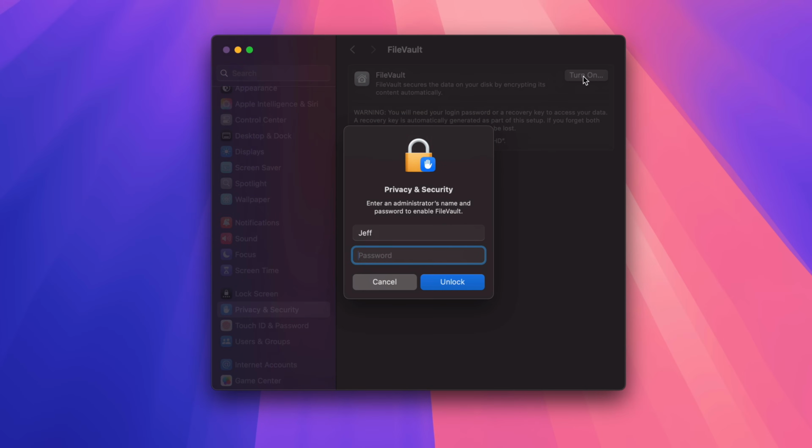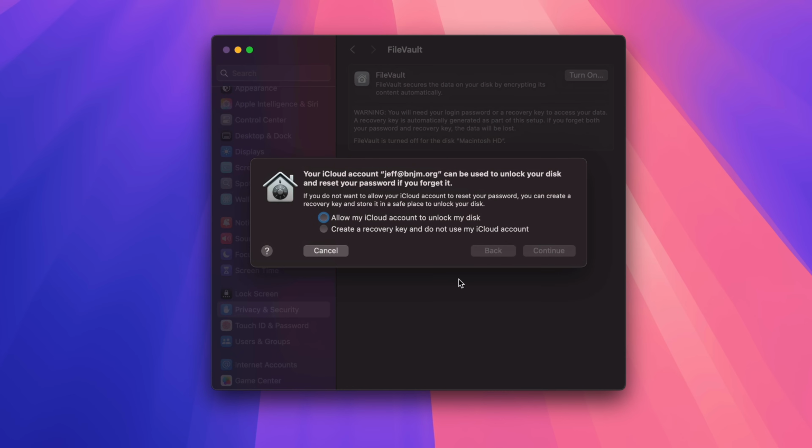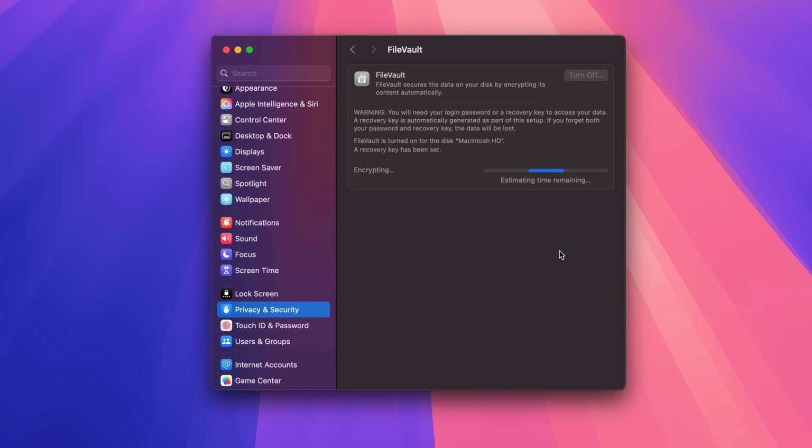Chances are you may have already turned this on during the initial macOS setup process, but basically FileVault encrypts all of your data. So you can allow iCloud to unlock your disk. I recommend going ahead and checking that and then clicking continue, and it will go about encrypting your drive. It shouldn't take too long, but it depends on how much data you have on the drive.